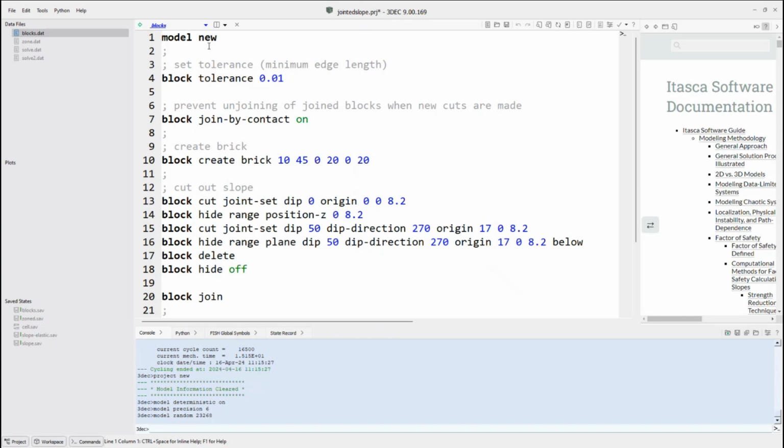Okay, so as always, you start with model new. The next two commands are new. We haven't seen before. Block tolerance 0.01. So when you make cuts in 3DEC, there's a built-in tolerance that prevents you from making tiny, tiny blocks, right? Imagine you try to make a cut and you're cutting off the very corner of a block such that you would end up with a little tiny piece. Often you don't want to do that.